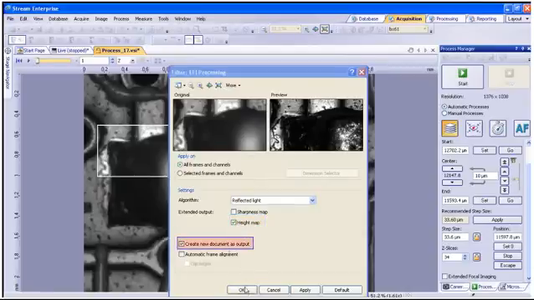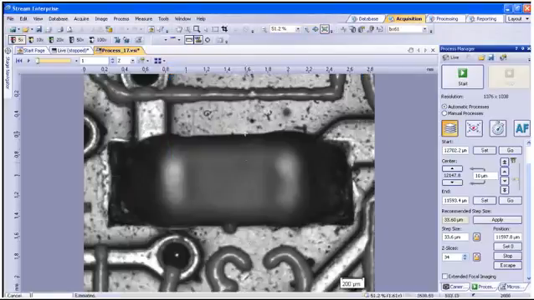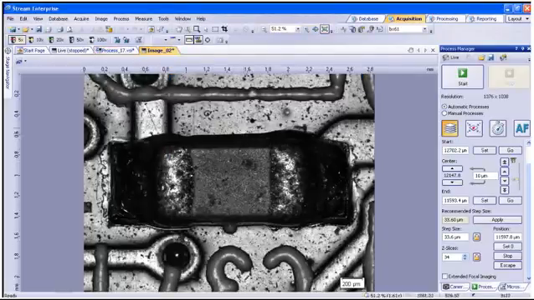I also like to have it generate a new document as an output, so you can always go back to your original if you need to make changes. If this is not selected, it will overwrite the original document with the EFI image. Once this is done, you can simply click OK to perform the process. Once the process has been performed by the software, you will see an extended focal image, or EFI.